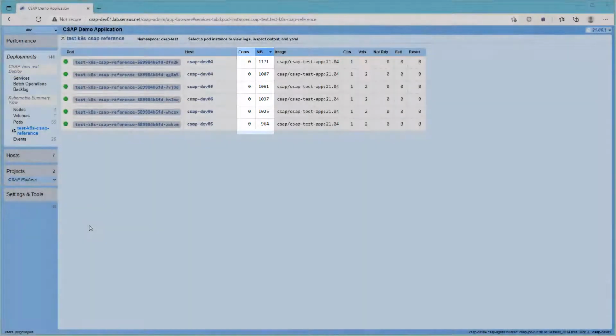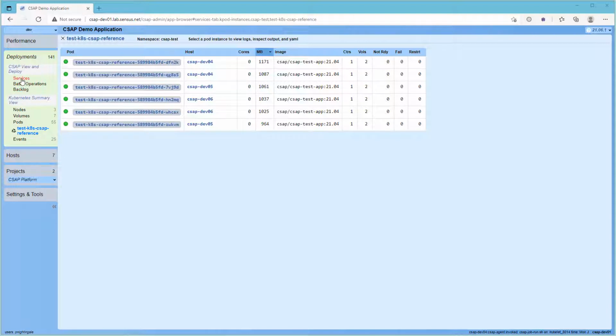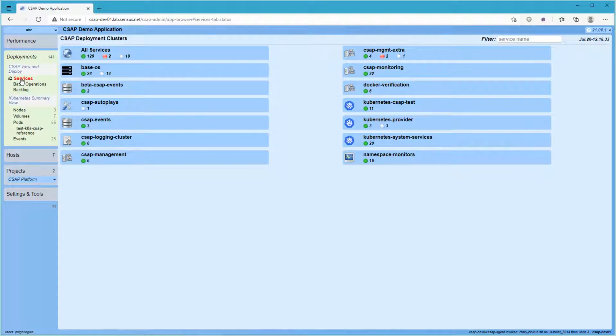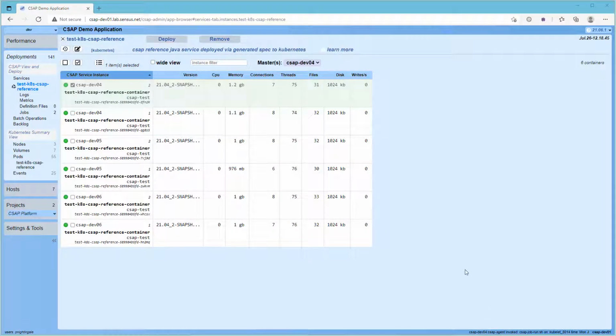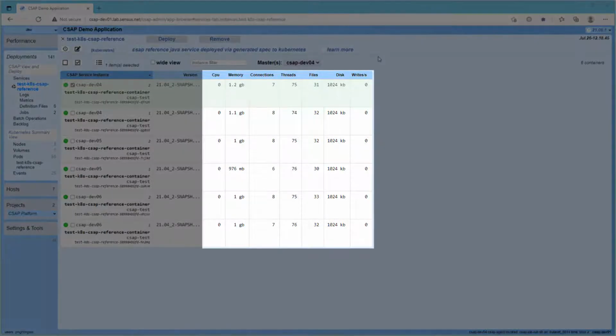The CSAP service view provides data collected directly from the OS. Switching over to the services view, we will select the CSAP service cluster, and then that same service, the CSAP reference service. The key distinction between the Kubernetes view and the CSAP service view is that in addition to cores and memory, connections, threads, views, and disk information is also displayed.